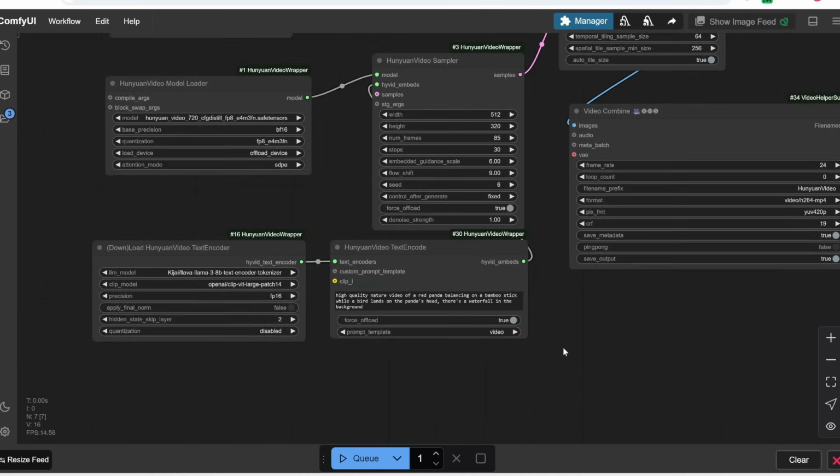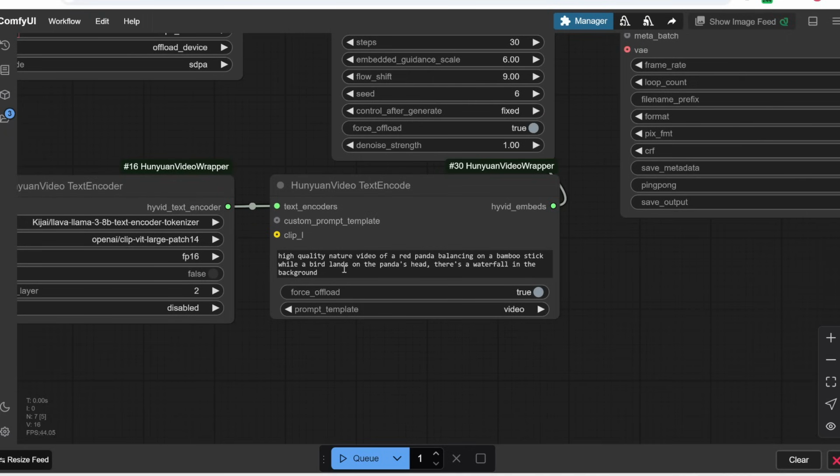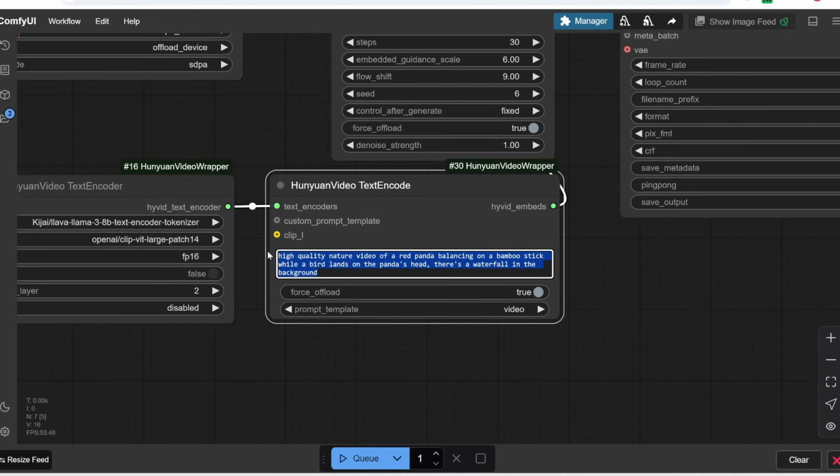So here at the bottom is where you enter in a prompt. Because this is a fully uncensored model, let's try something spicier. So I'm going to write a beautiful woman wearing a white bikini dancing at the beach.